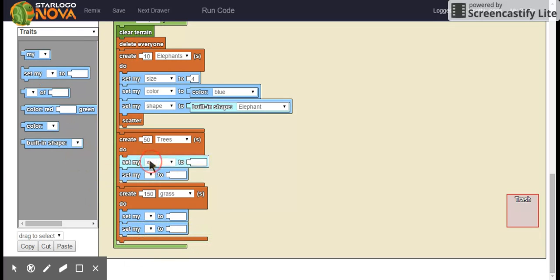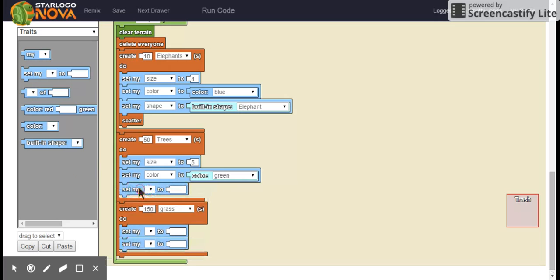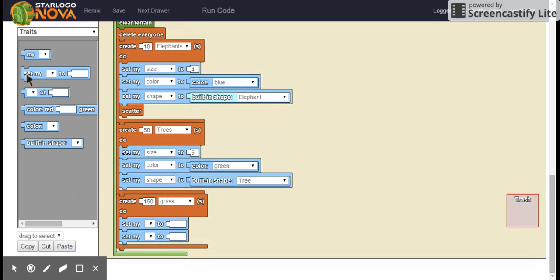Okay, so we're going to set the tree size to quite large. Let's make a tree 5. We're going to set the color. Okay, make that green. And of course we need to set shape. Okay, so set my shape to, where is it? There's a tree in here somewhere. Tree.